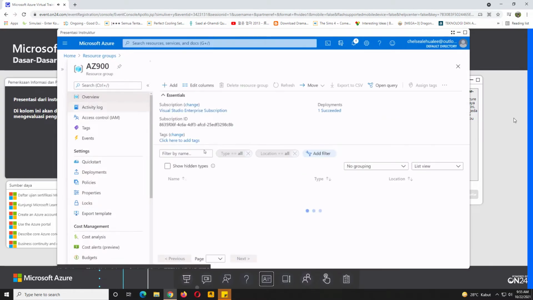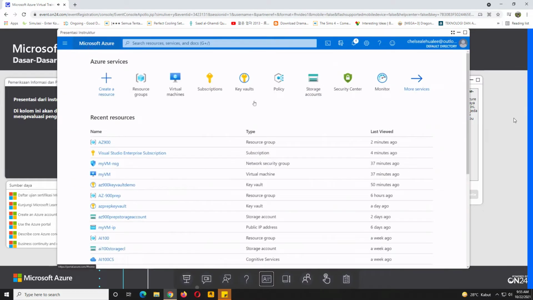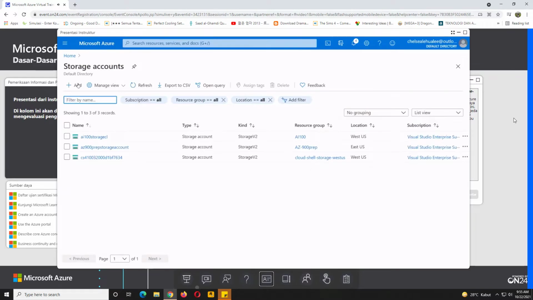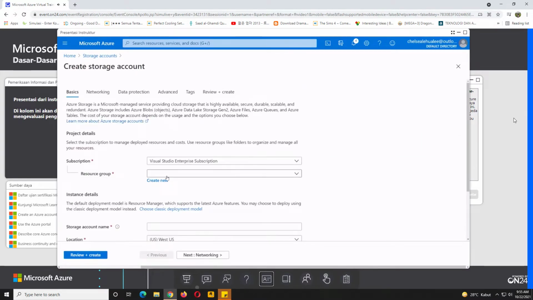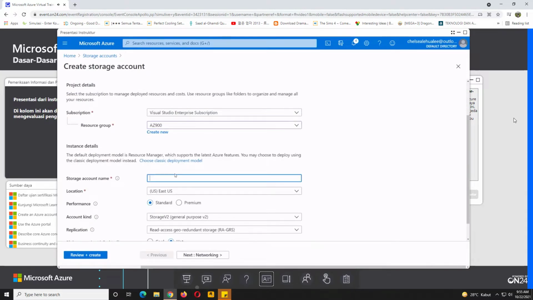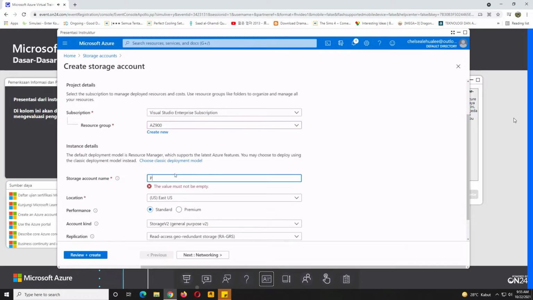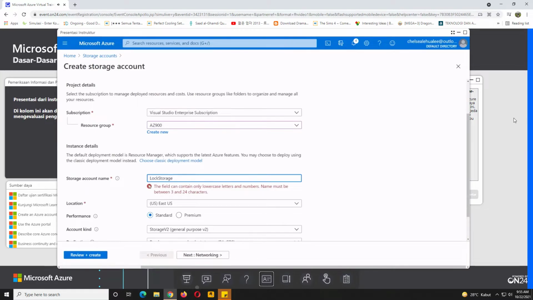So let's go back to the overview here. And I put a do not delete. So what that means is I can go add anything. So let's go ahead and add a storage account because those are nice and quick to deploy. So I'm going to add a storage account. I am going to go to my AZ900. I'm going to just say lock storage so we know what it is. Oh, no capitals. Please forget that.